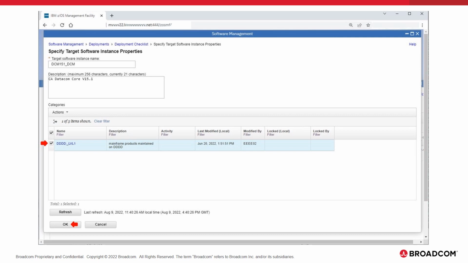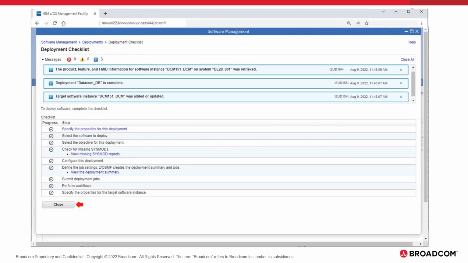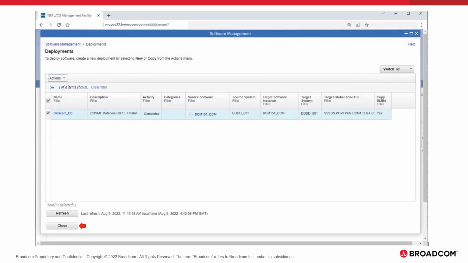The last step is to review and update the target software instance properties. Review and update the instance name and description as needed. Optionally, select a predefined category for this product instance or click Action and then New to create a new category. After all of the deployment checklist steps have been completed, click on Close to complete the deployment. This deployment displays the successful completion of the Datacom DB deployment.